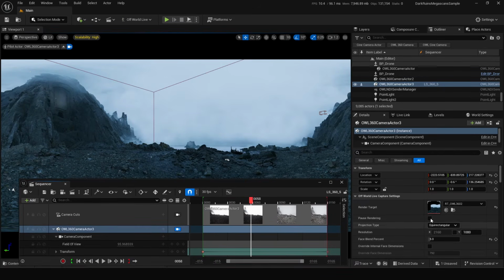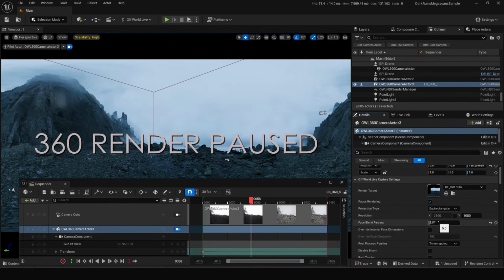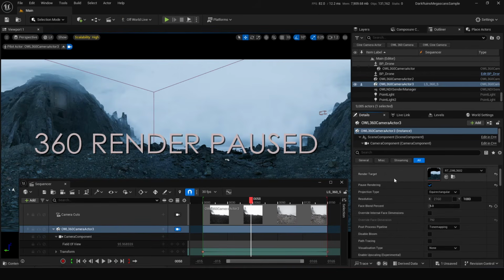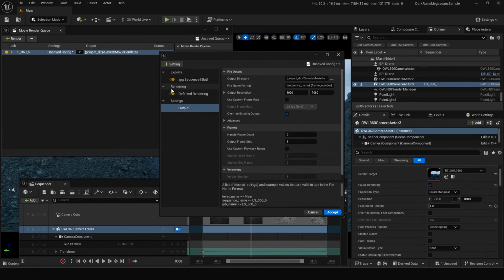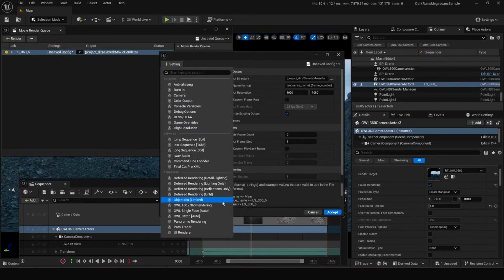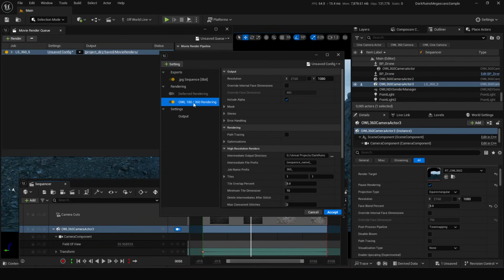And yeah, going to pause this render target. We've got the face blend. That's the only parameter we want to set from the details panel here. Everything else we've got here is integrated into Movie Render Queue. So we just do a normal Movie Render Queue render. Go to the config here. We're going to turn off the regular deferred renderer. We're going to turn on our OWL 360, 180, 360 rendering. Here's where we can set a higher resolution if we want. So I might want a 4K output for a preview. And honestly, for now, we don't want to touch anything else.